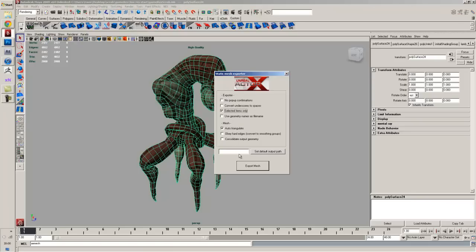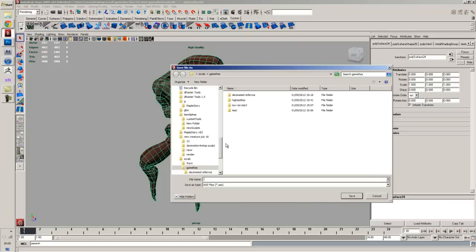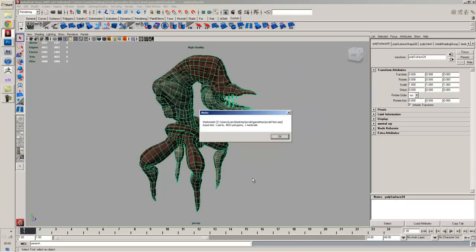Yeah, default. I'm going to change that to my folder, but that's pretty much it really for doing a static mesh, just for testing purposes. I wish I never clicked network now, as it's tripping out. No. Desktop, right. Scrab, just leave it to game res. Export mesh, type in what you want it to be, Scrab test.